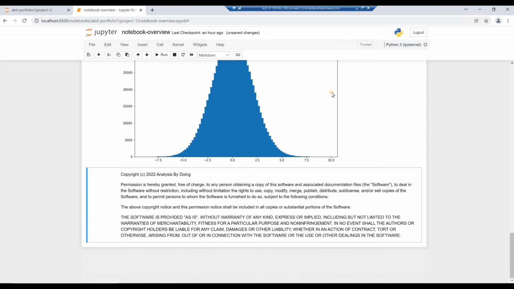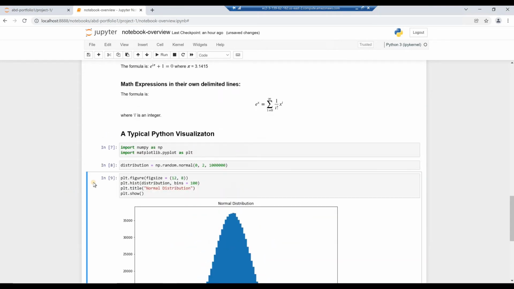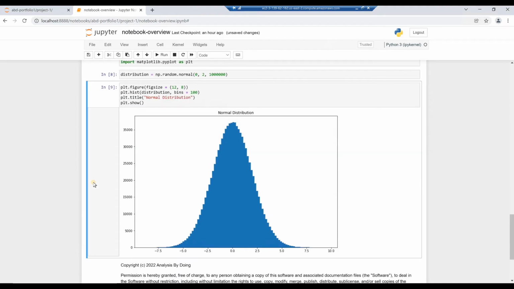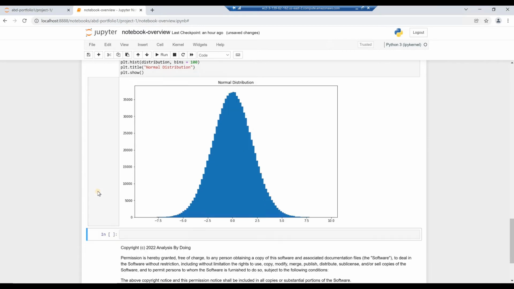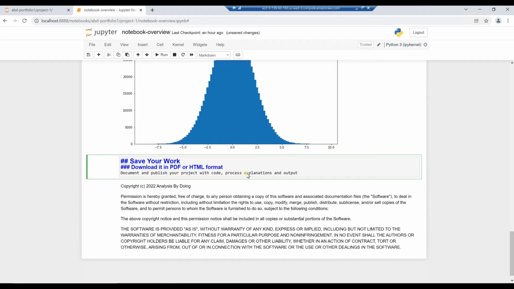Click beside the last cell with Python code. From Command Mode, press B to add a new code cell. Modify the cell type in the drop-down menu to Markdown. Click on the input cell and key in Save Your Work, download it in PDF or HTML format, document and publish your project with code, process explanations, and output. Press Shift and Enter.